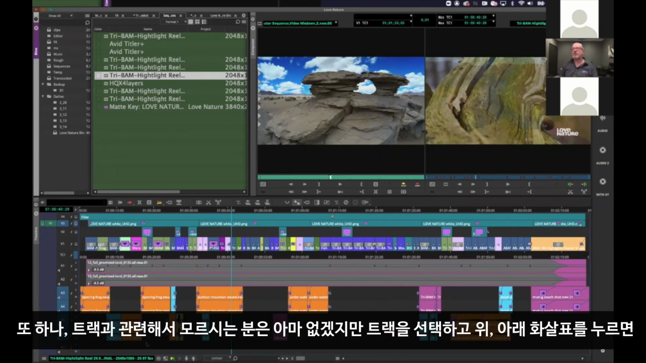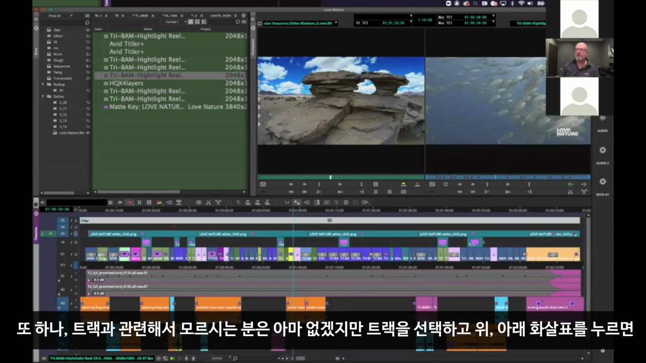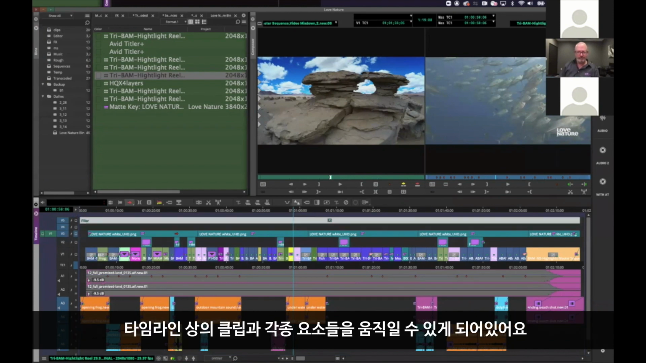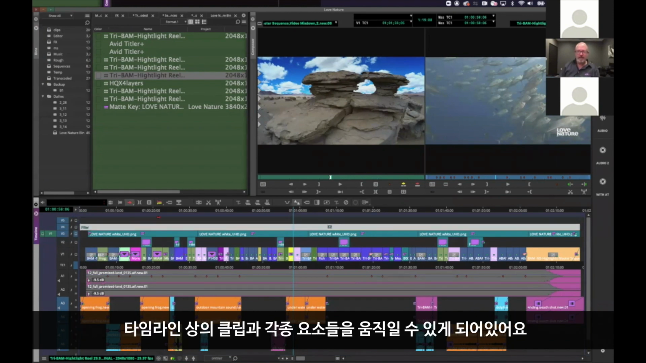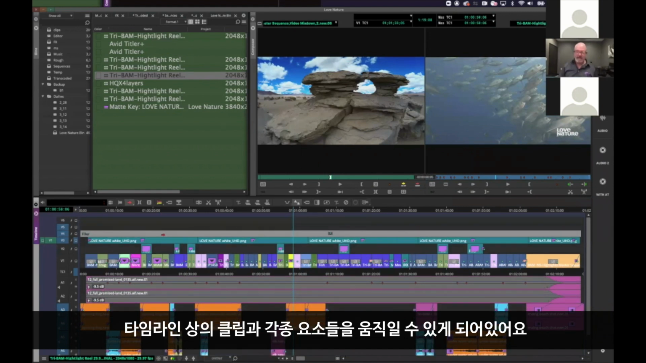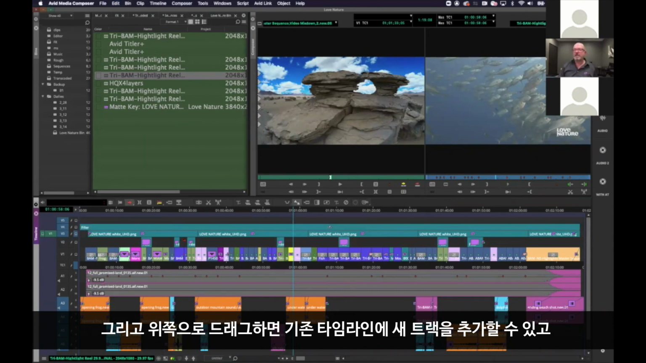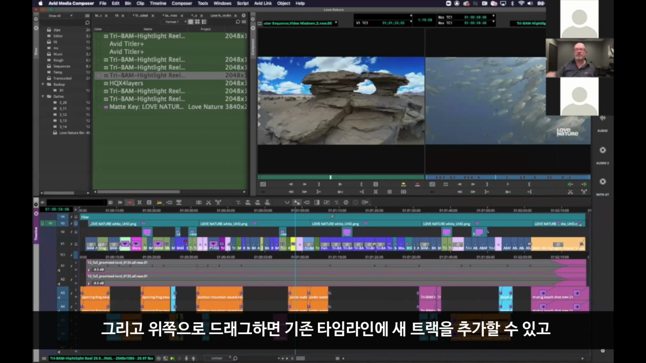But when it comes to tracks, everyone knows that typically you can select a track and use the up and down arrow keys now to move clips and elements in your timeline. And if you do drag up, it does start adding new tracks. But that's always adding tracks to the existing timeline, and it always adds it to the top.